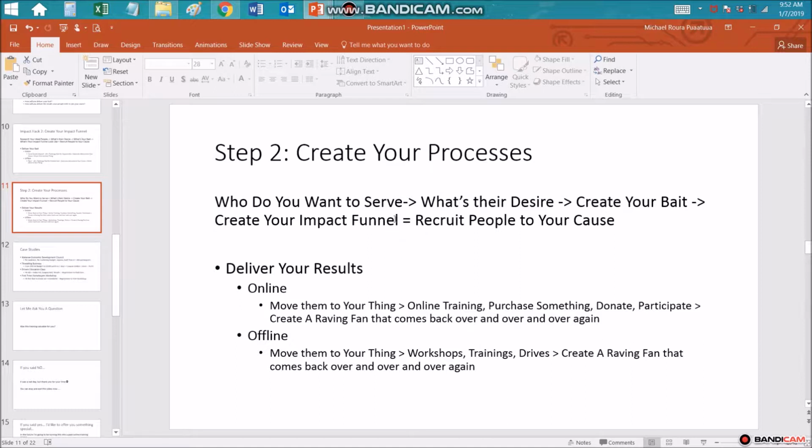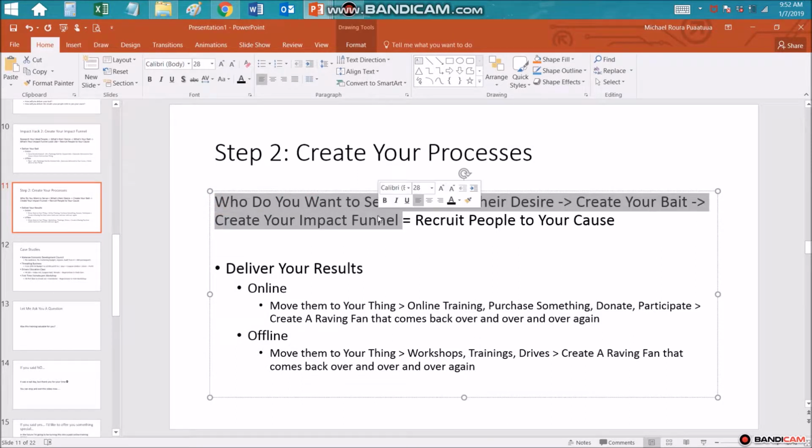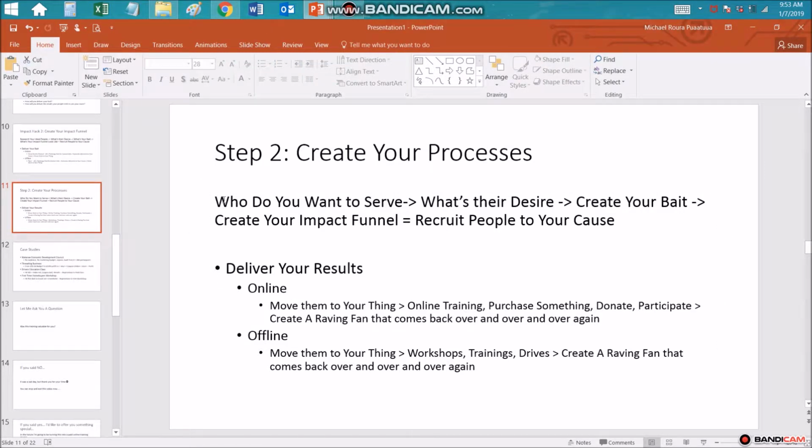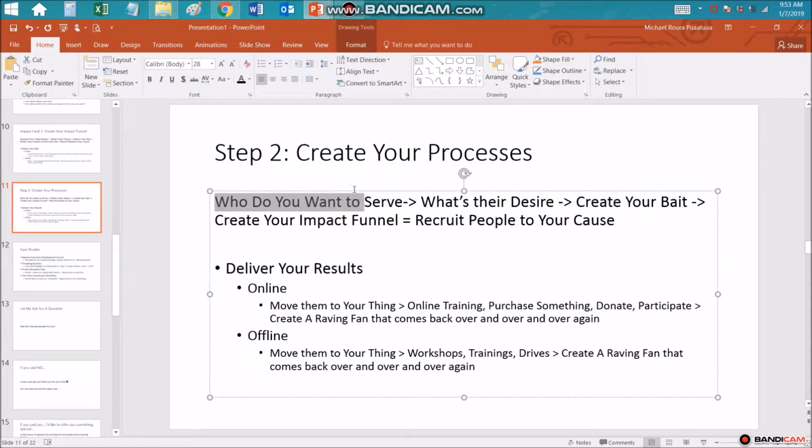And if you do all of these things right, you will be able to recruit people to your cause, right? And so if you do these things right: figure out who you want to serve, what's their desire, you create your bait, and then you create your impact funnel. If you do those things right, you're going to be able to recruit people to your cause, right?